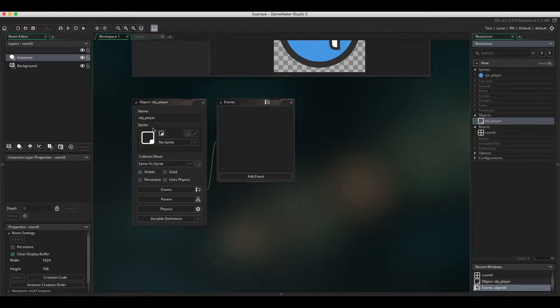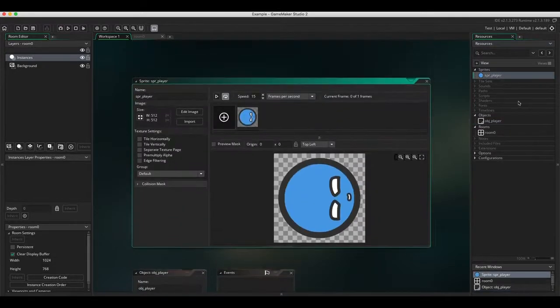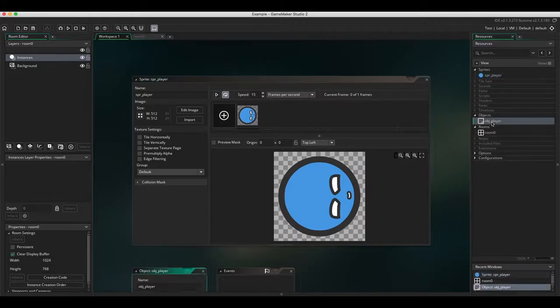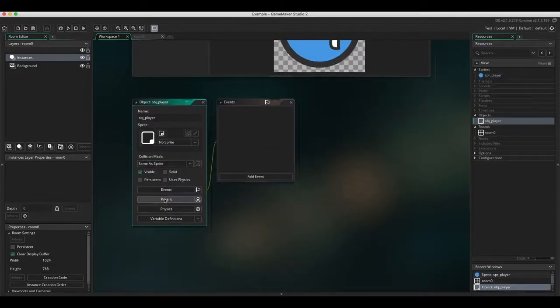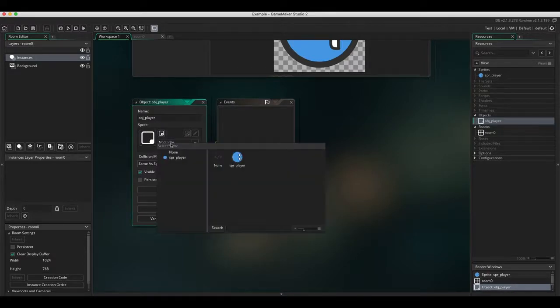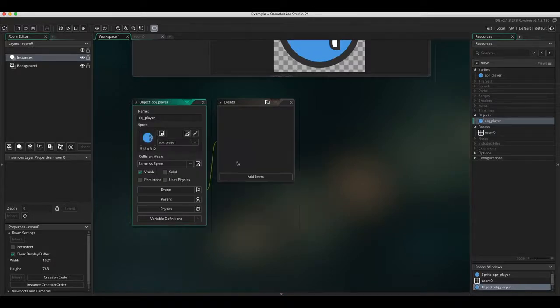So now what we do is, with this object, you'll see that all the details of it are right here in the workspace. If you ever want to see the details of something specific, you can double click it on the right here. So I just double click the sprite and it brings me to the sprite's details in the workspace. And if I double click object, it'll bring me to the object details. So the first thing we want to do here is assign a sprite to this object. So the sprite we want to use is sprite player, so we can choose that, and now this object has a sprite associated with it.